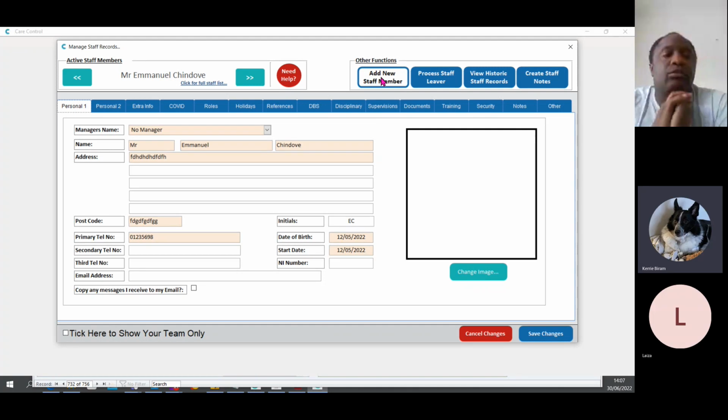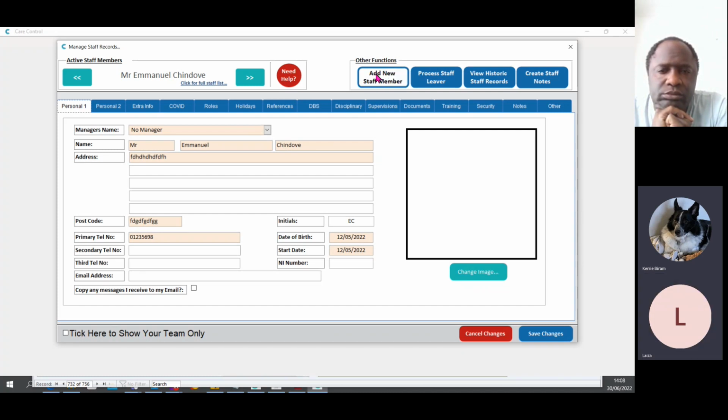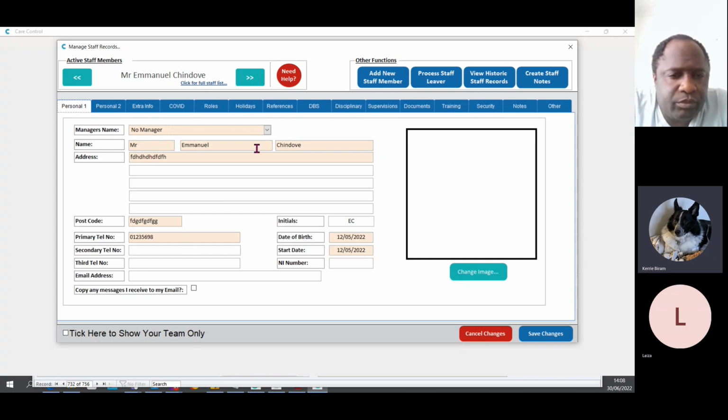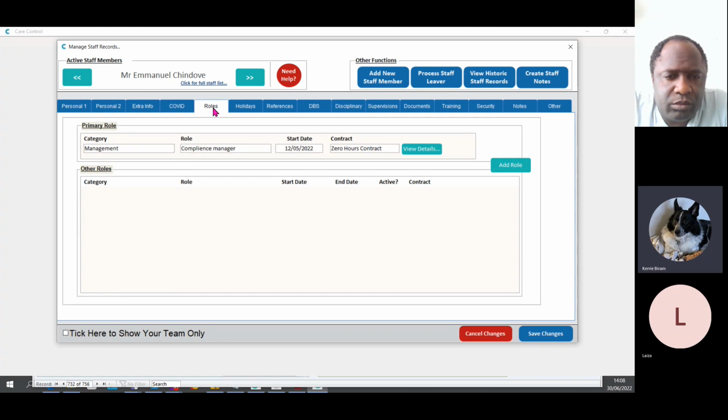When you're adding the staff member, you decide on their security level within Care Control, what they can and can't see. Okay. So up here, if you click on add new staff member, it will open up a blank area. Add in your staff member's details: the postcode, primary telephone number, date of birth and start date. Save changes, and it will then open up this tab here for role.